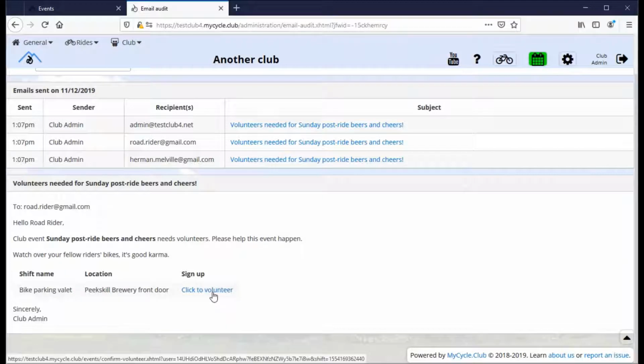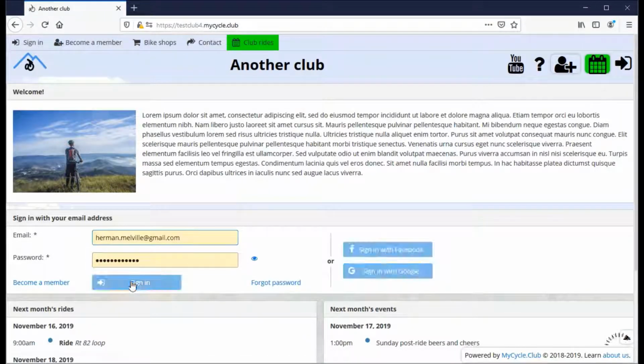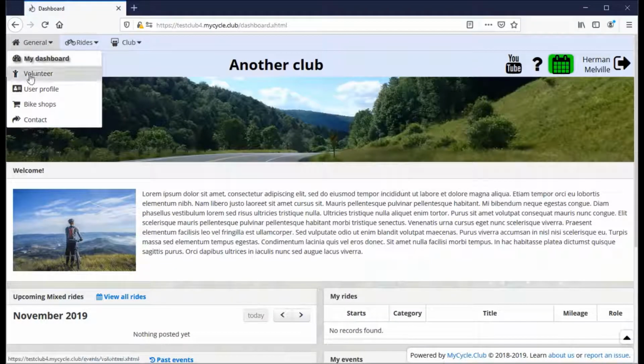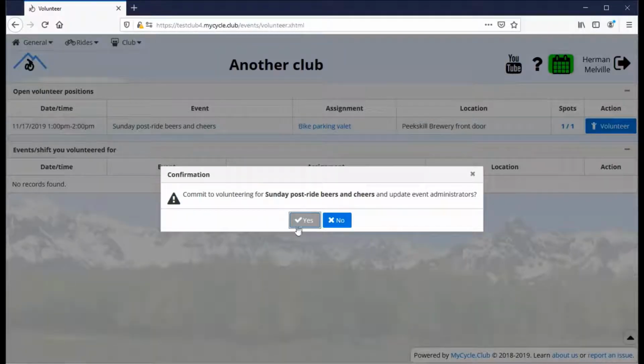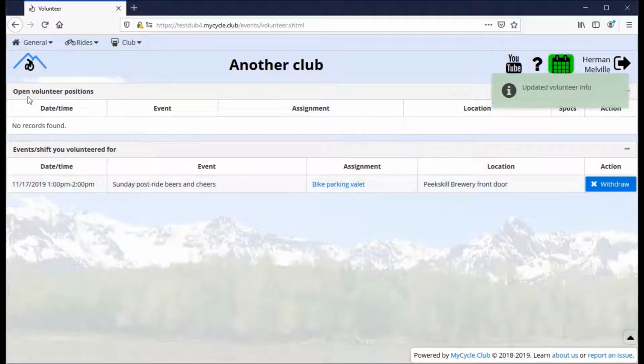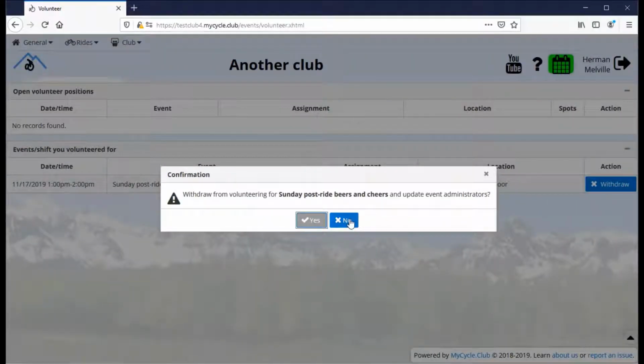So let me close this out and log on as another rider, say Herman. Now Herman is going to have the same information on his volunteer tab as club admin or any other rider of the club. I'm going to click on volunteer and commit to volunteering. Say yes. Now there are no more open volunteer positions here, and Herman sees this position, the valet position that he volunteered for, in his list. He can also withdraw. Let's just say no.